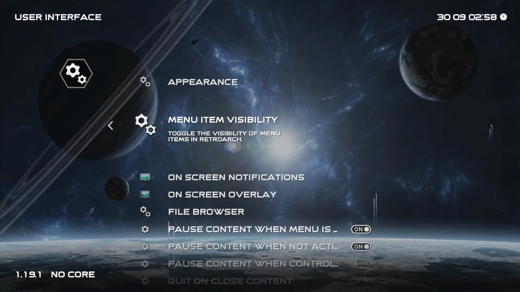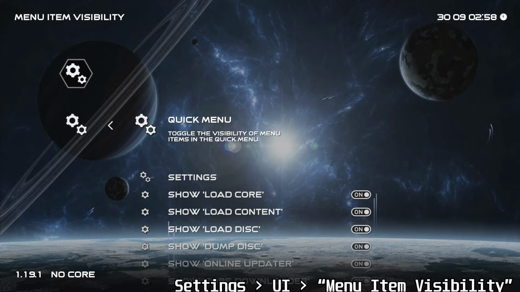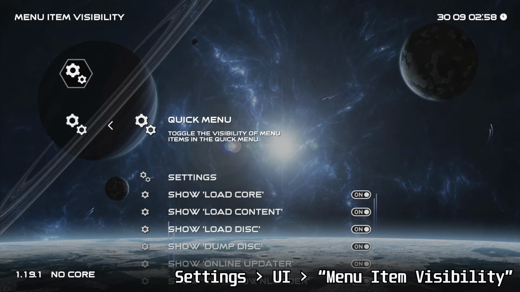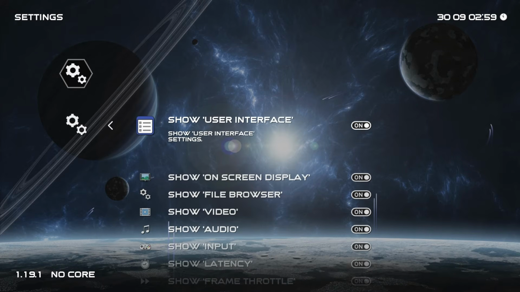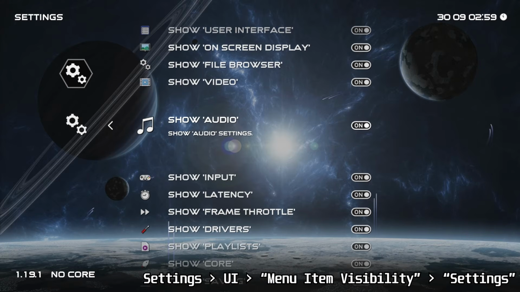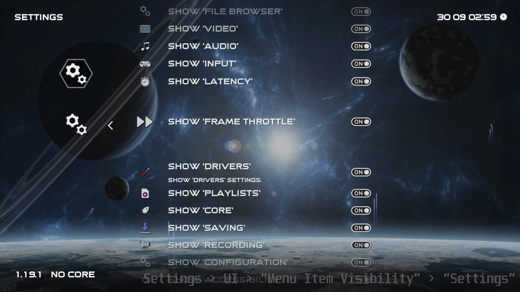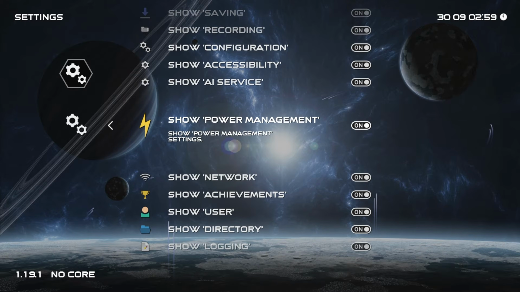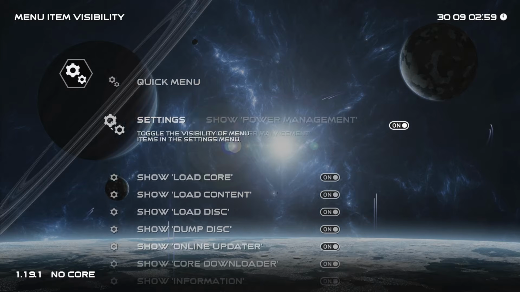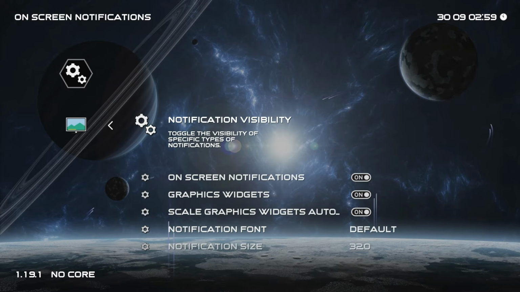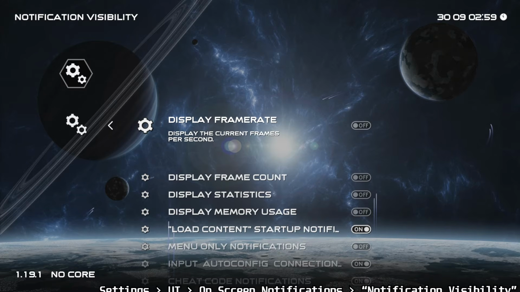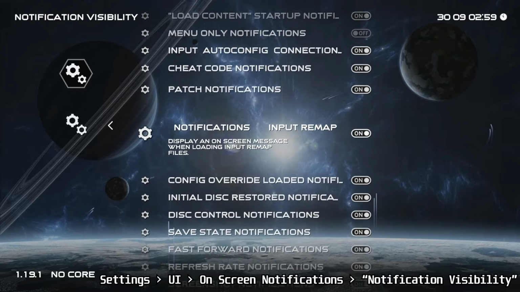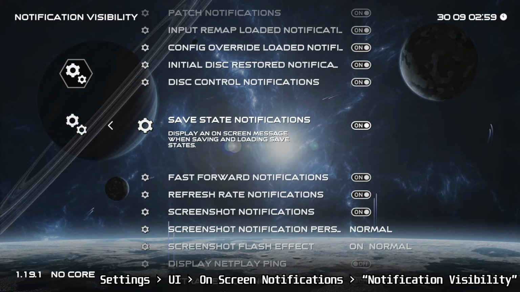I did want to take a look at menu item visibility. In here you can choose to show certain things or not. Like if you go into settings, for example, maybe you don't want to show audio because you never use that. Or maybe you want to turn off this network or this power management. If you want to just declutter your UI, there's a lot of items you can turn off in here, as well as in the on-screen notifications. This notification visibility section right here. There's a lot of notifications you can turn off if you'd rather go for a more immersive style.